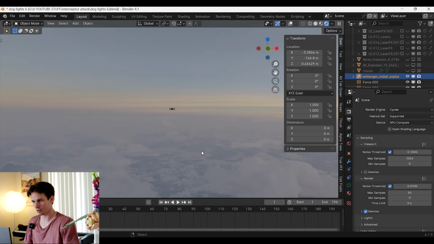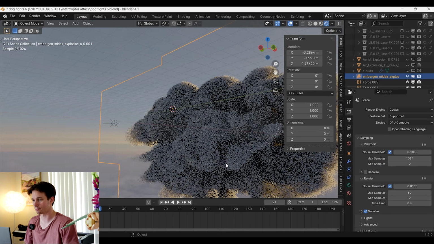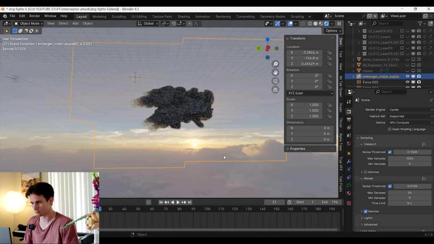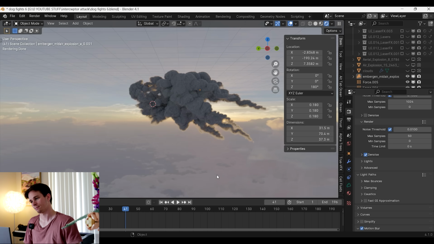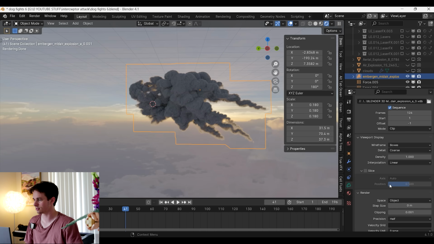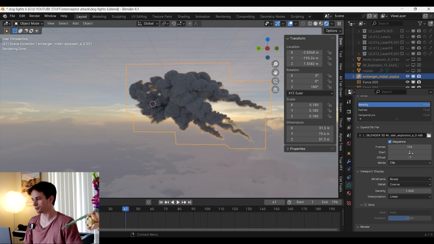All right, where is it? Where is it? Where is she? Oh wow, and there it is. How cool. Naturally, I want the explosion animation to begin when the ship explodes. So you can select the VDB and go to its settings. And here you go, here you got the frame, so I'll just change that to frame 40.